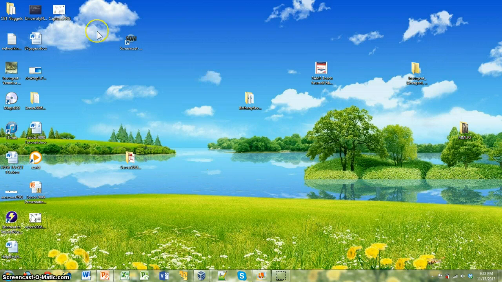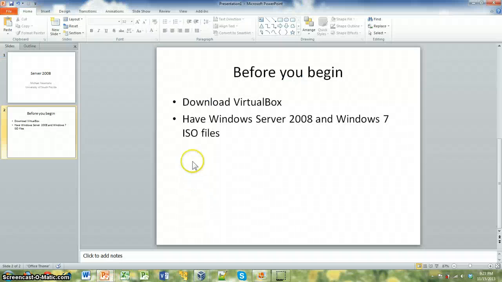It's on Server 2008. It's an initial startup tutorial for Server 2008, and then the installation of a couple roles, Active Directory and DHCP.